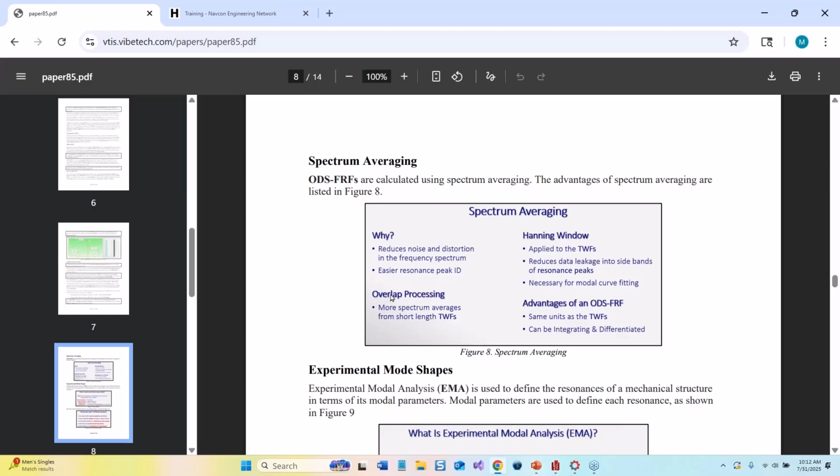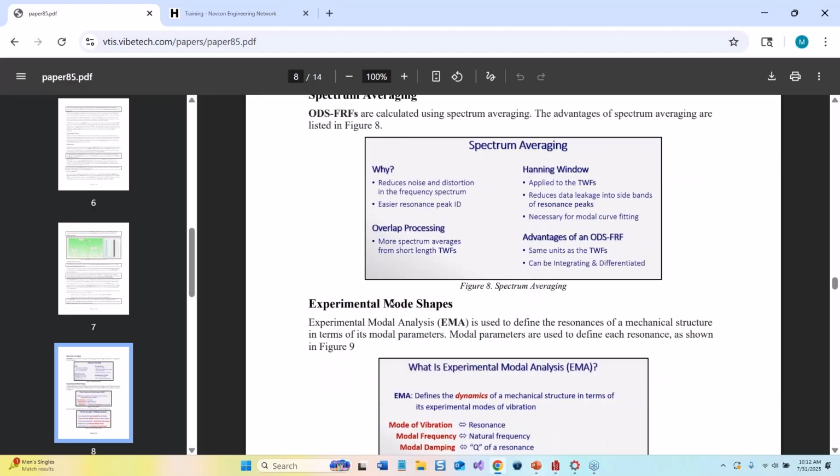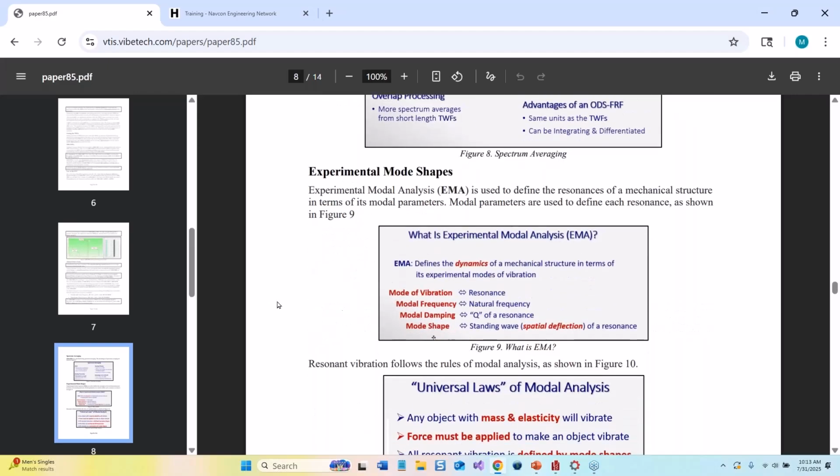Another advantage of ODS-FRFs is we can do spectrum averaging. A DFT is just the Fourier transform of a time waveform, TWF. But we want to do spectrum averaging that gets noise out of the data, that gets rid of distortion. But if we're going to curve fit ODS-FRF data, we've got to do some special things. Experimental mode shapes is called EMA, and EMA is an experimental modal analysis.